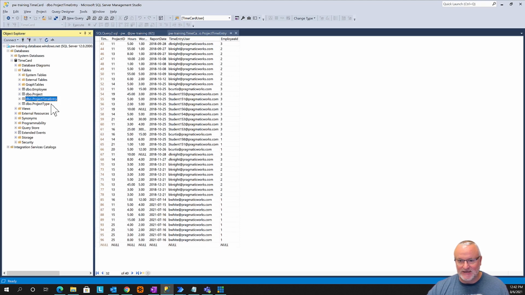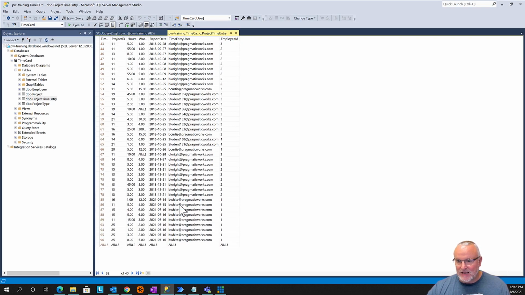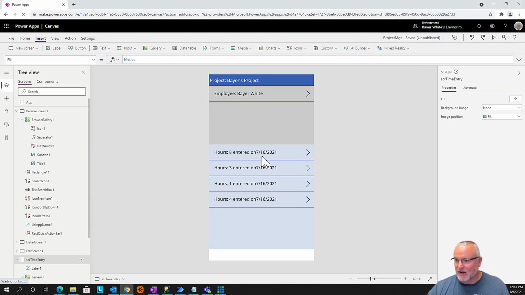All right, so we'll look at our data here real quick. And let's see, is this our project here? Yeah, so Bear's project is 25. And 25 should have hours entered for, looks like 4, 1, 3, and 8. Let's see if that's what we've got. 4, 1, 3, and 8. And they're ordered, but they're just ordered by date. So we are pulling in the right information. All right, so this is pretty cool.